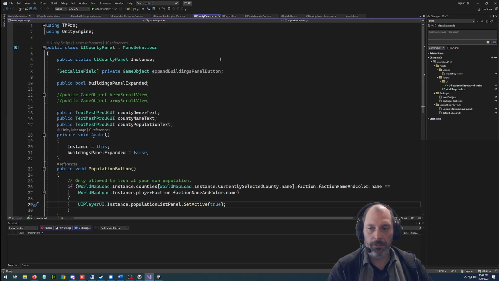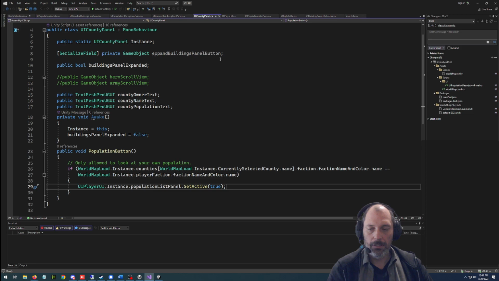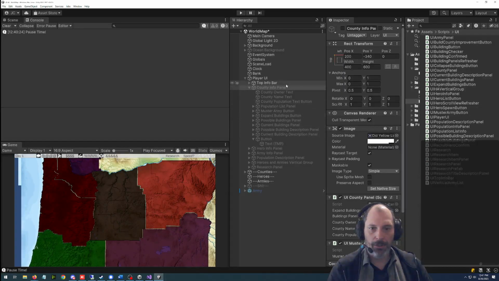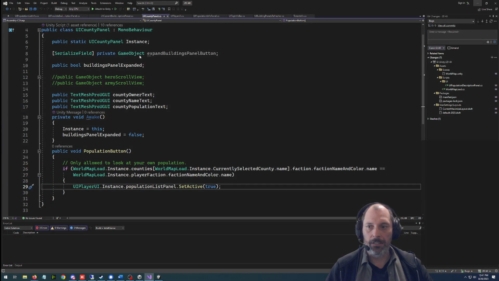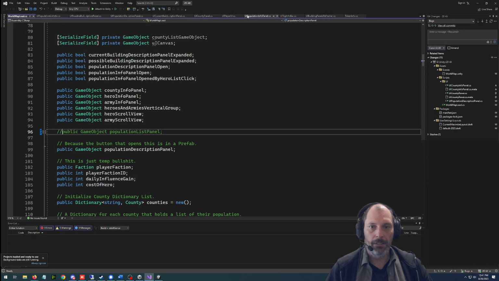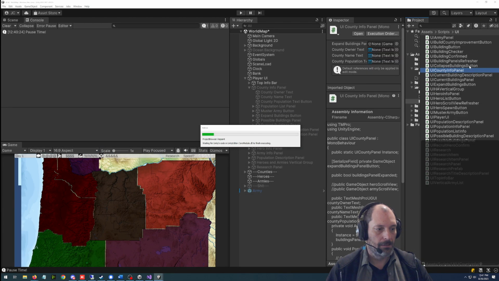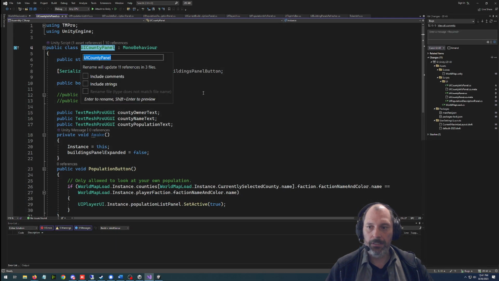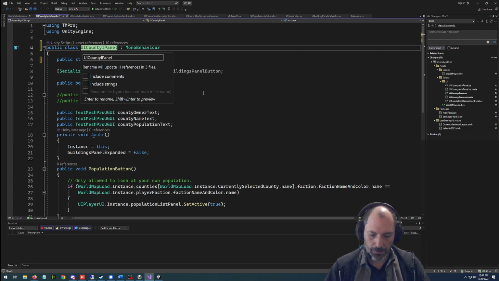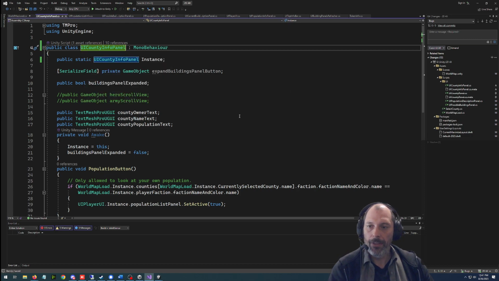UI county panel. Why is this named this? Is that what I called this thing? Yeah, that's named wrong. Let's rename that right now. UI county info panel. And then we gotta fix it here. Yeah, I know, you went away. UI county UI panel. And then we're going to rename this. All right.